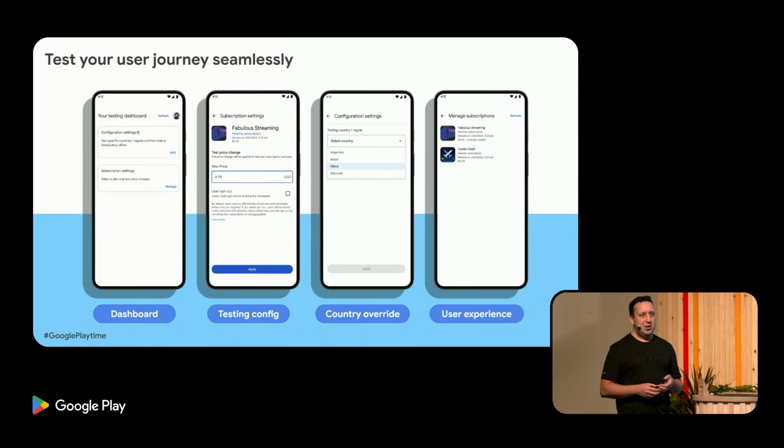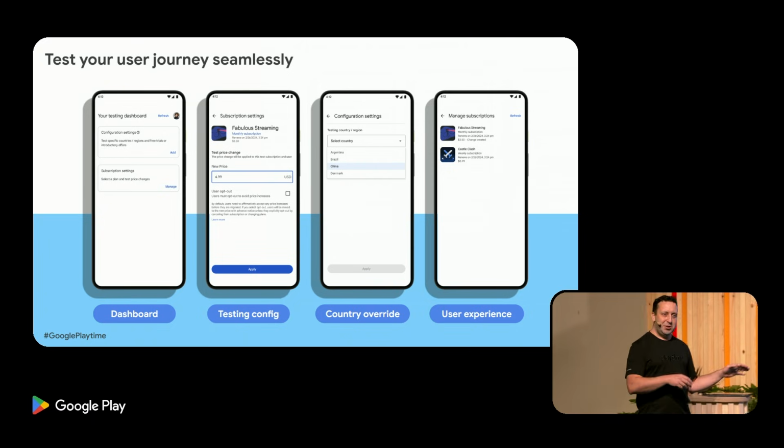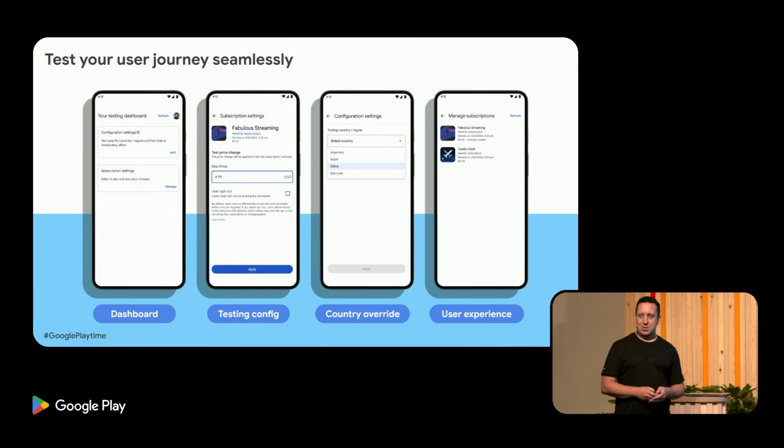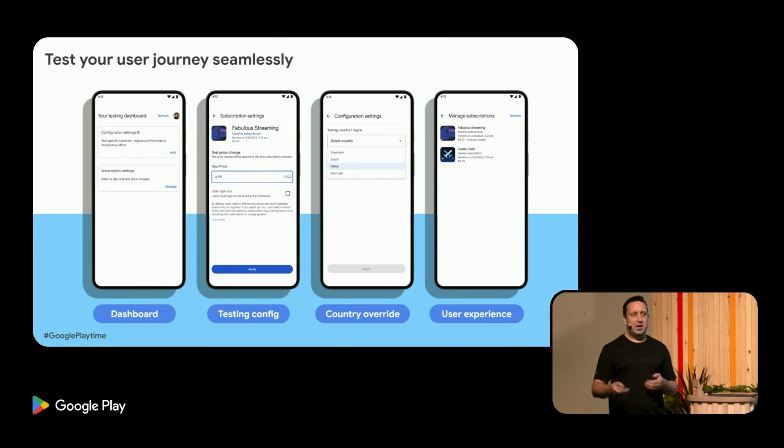See what kind of notifications come up in the buy flow. Maybe you're doing a price increase to your subscription. Before you launch it, test it out in Play Billing Lab and see what those notifications look like, ensuring that you're communicating clearly with your user.